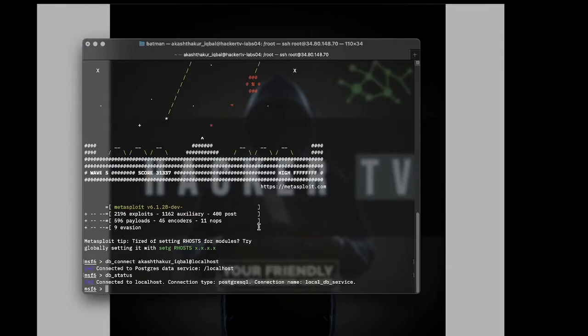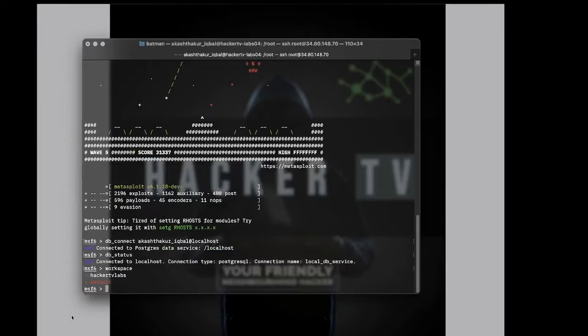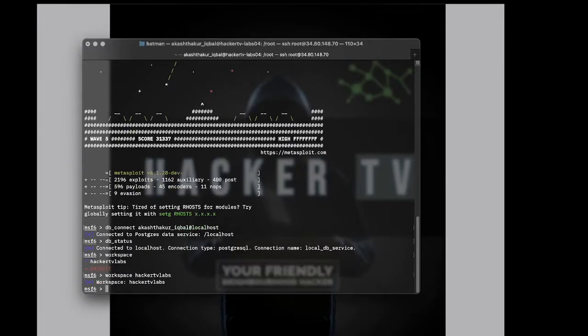Now, something very interesting about this tool is you can create something called workspaces, and workspaces let you persist what you do over that particular session. Let's say you're working on multiple projects, you can create workspaces for all those projects. I've already created one for Hacker TV Labs, and we're going to switch to this workspace. Perfect.